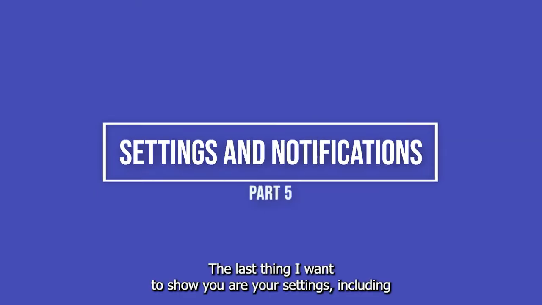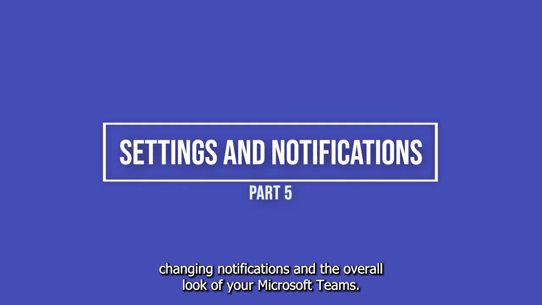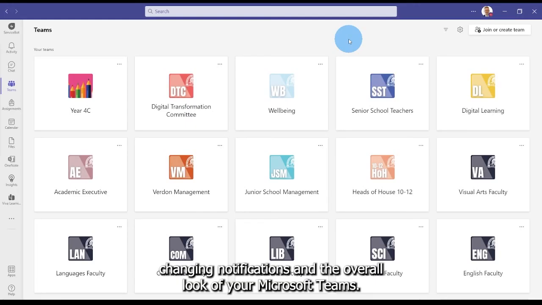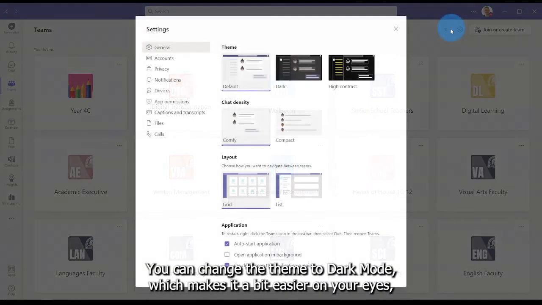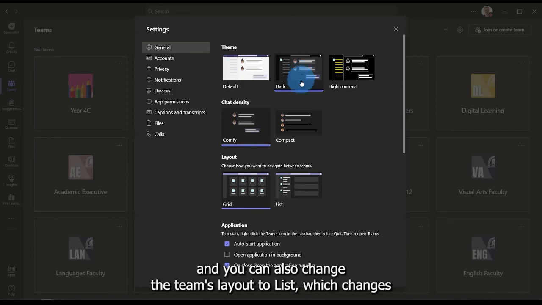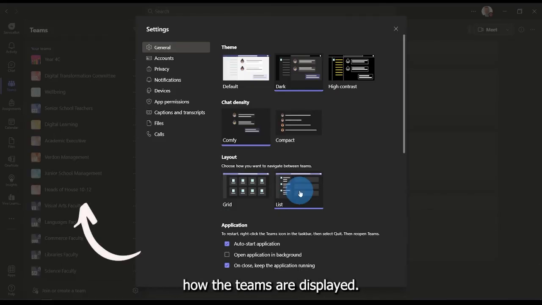The last thing I want to show you are your settings, including changing notifications and the overall look of your Microsoft Teams. To view and change your settings, click the three dots and click Settings. You can change the theme to dark mode, which makes it a bit easier on your eyes, and you can also change the Teams layout to list, which changes how the teams are displayed. I prefer the list view because it allows me to jump in and out of team channels easily.